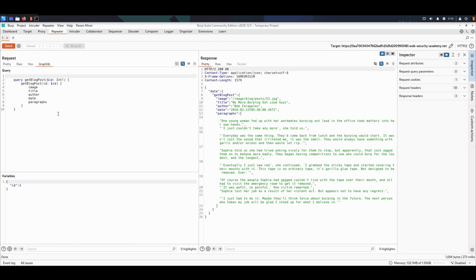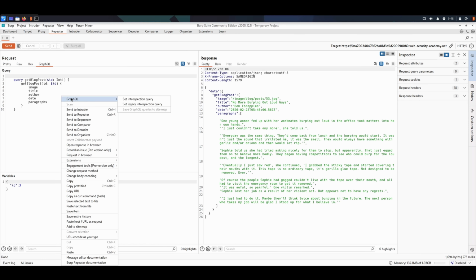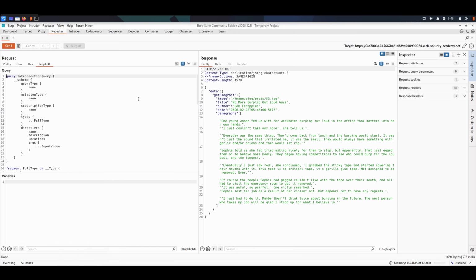So one of the first things I like to do when testing against GraphQL is see if a built-in feature of GraphQL is enabled called introspection. Introspection is similar to a Swagger file for like a REST API where it gives you the documentation. So introspection is built-in documentation to help users or developers program around the API and understand how the API schema works. So in Burp Suite in the request, if you right click, highlight GraphQL at the top, set introspection query.